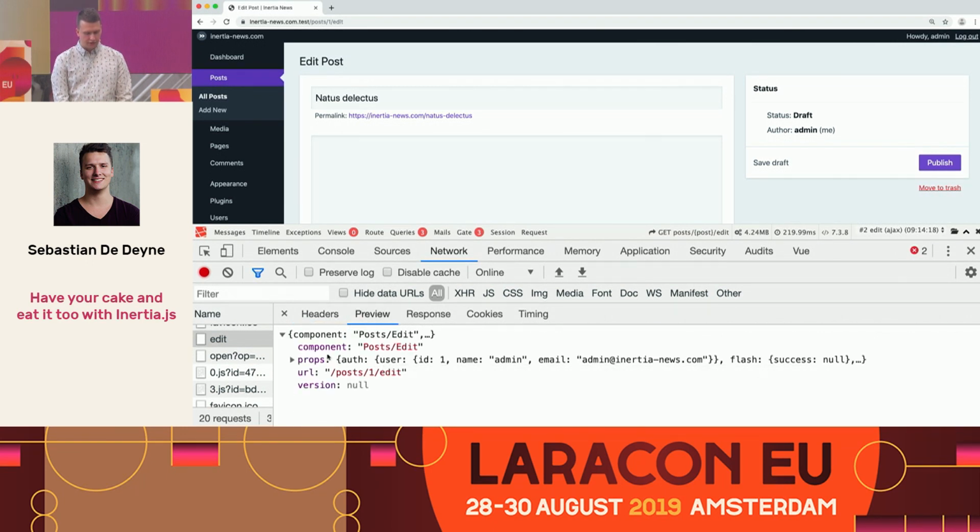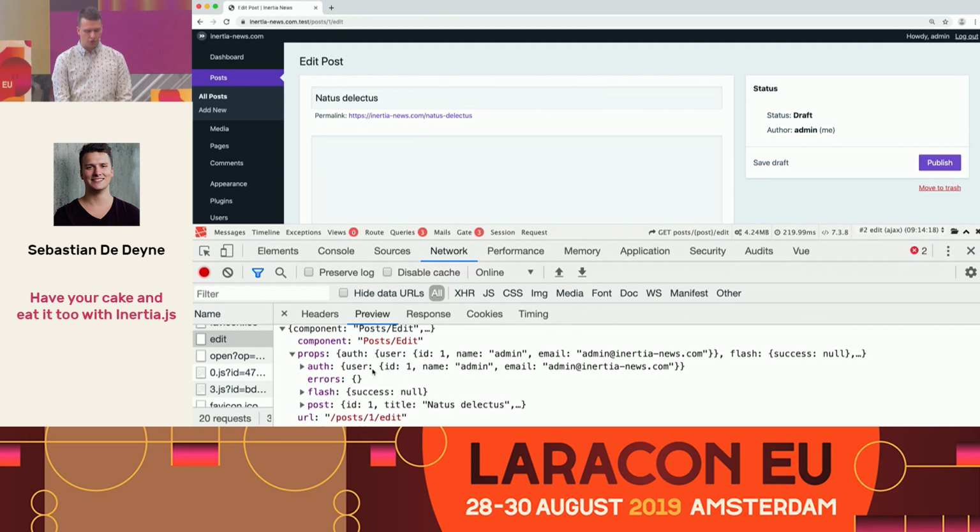Previewing the response, this looks exactly the same as the data-page attribute we saw a minute ago. So it has a post, and it contains all the props. So this is the data that you send from your controller or your application down to the view.